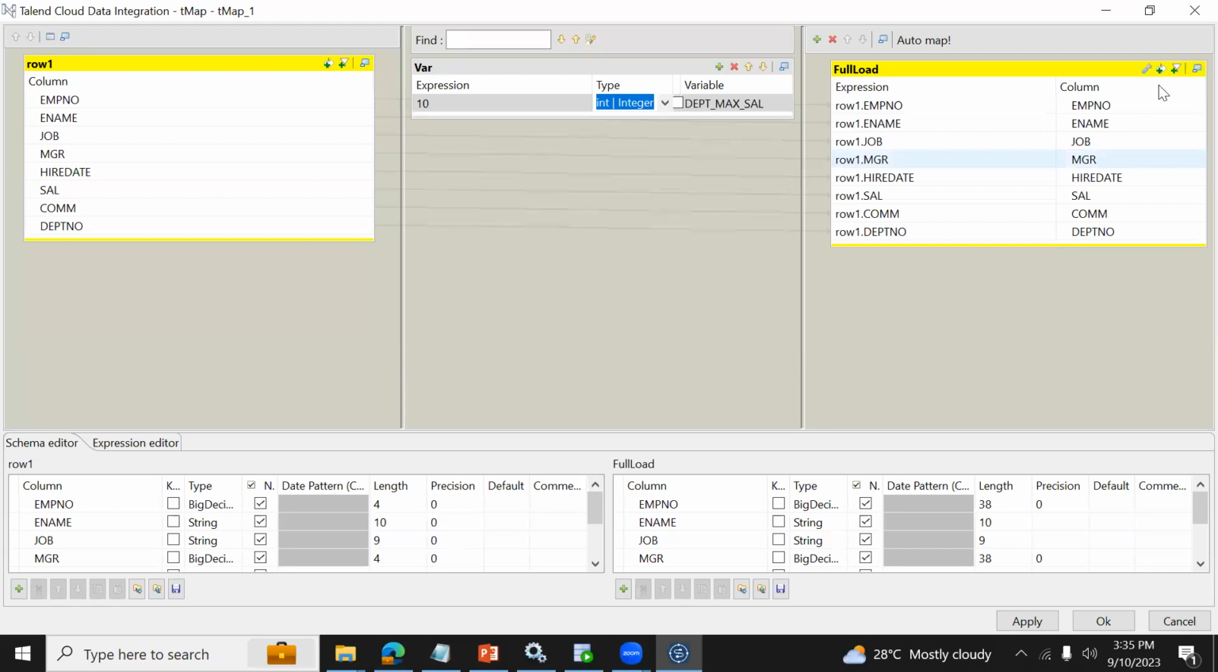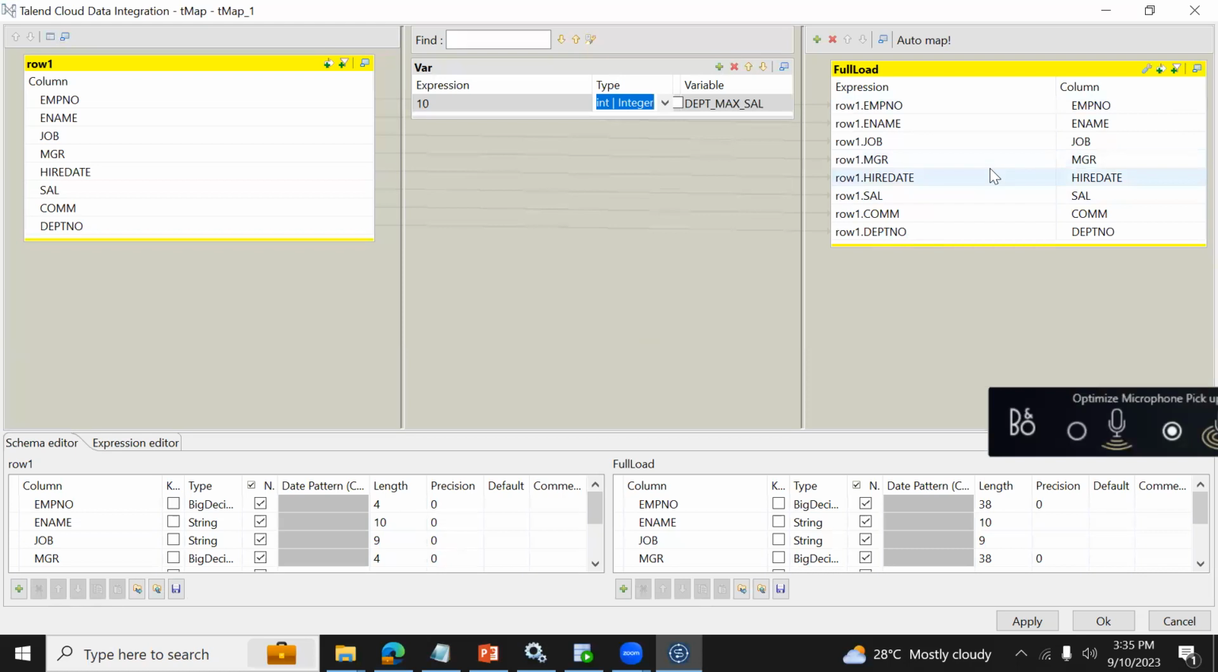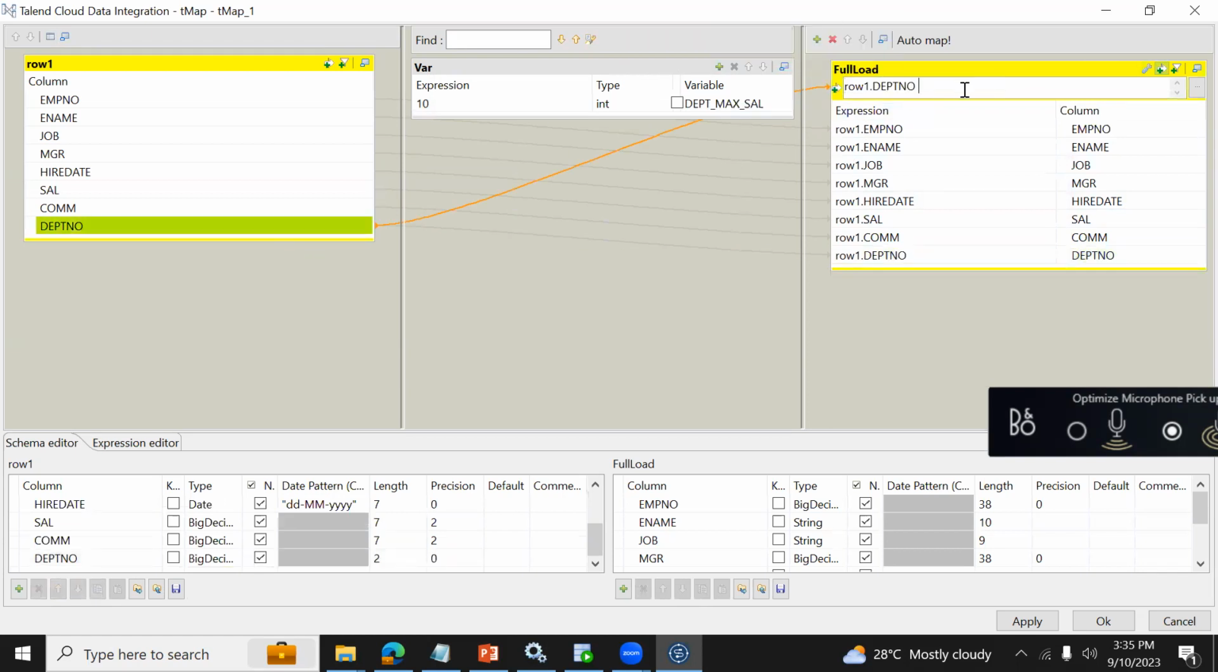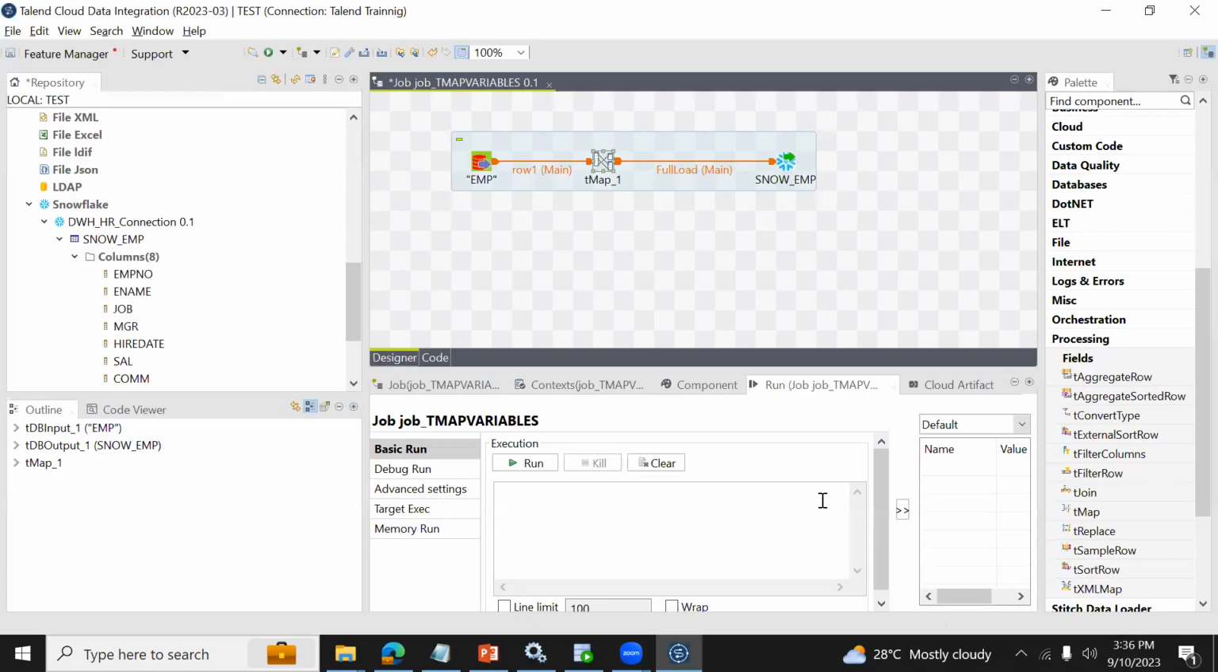Then how can we apply the filter? Instead of loading all 14 records to the target table, I want to load only department number 10. Go here, enable the expression filter, pull the department number column and write the filter dot equals. Open this, then pull the variable. Click on OK. Run this.